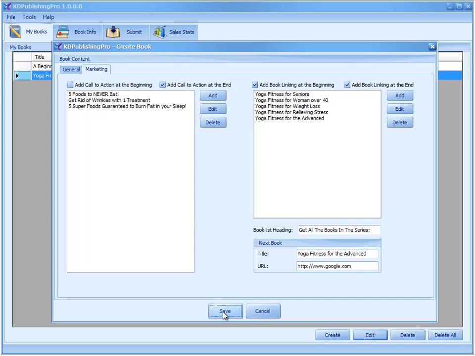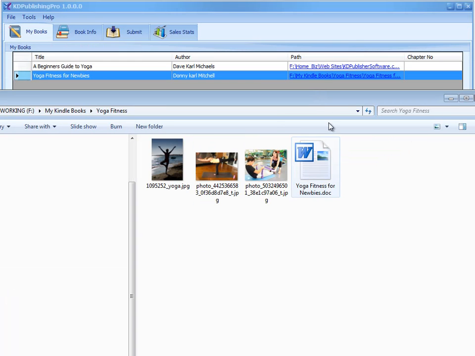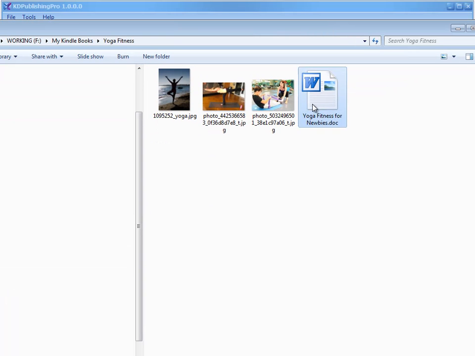So let's go ahead and save this. It's all good to go. Now what we want to do is let's go ahead and take a look at that book. So I'm just going to go to that folder where we saved it. And here it is. So I'll just double click it.